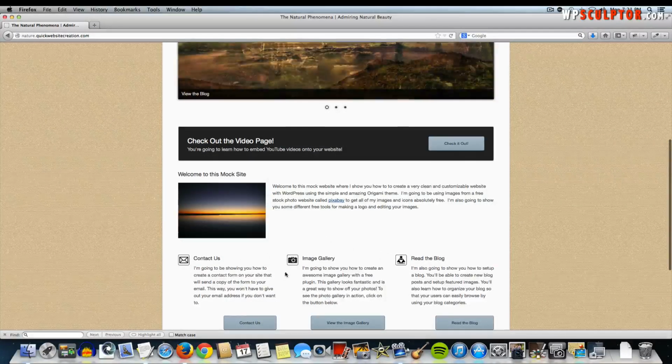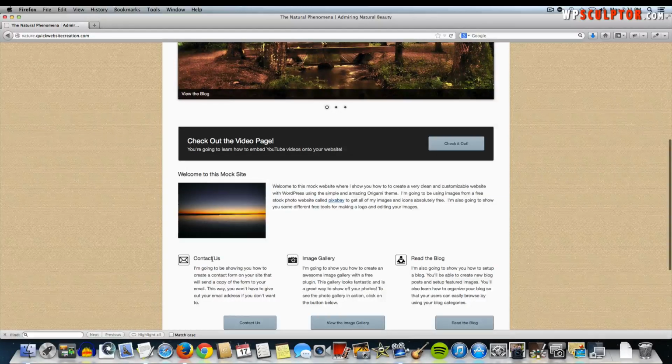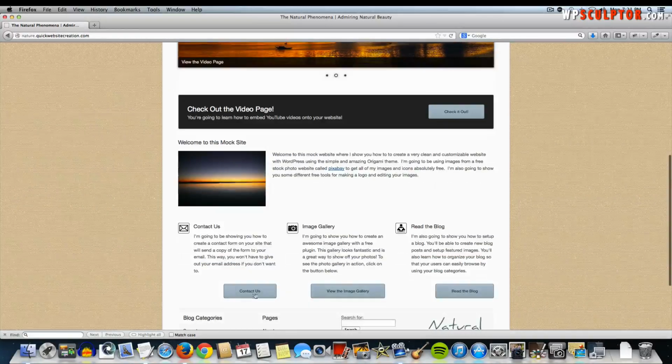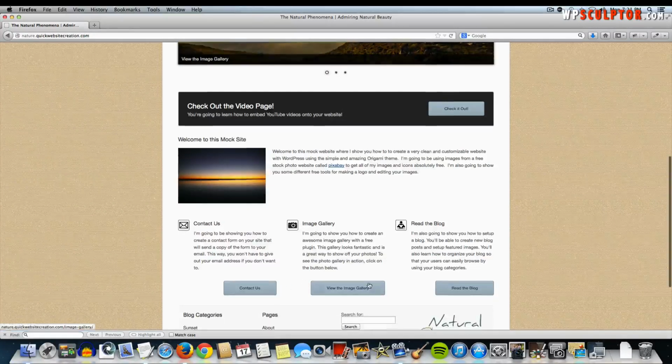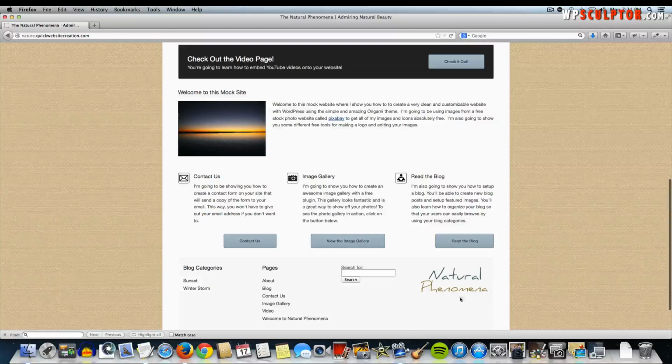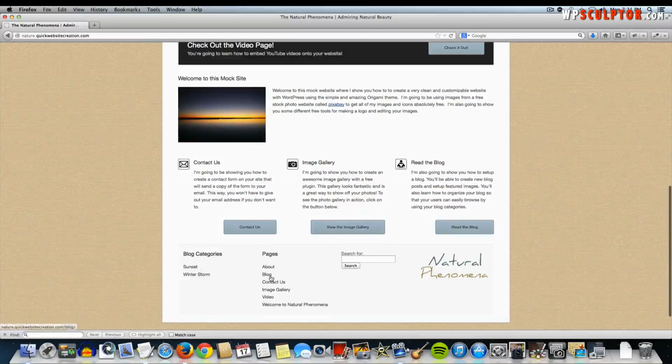So I'm going to show you how to get these icons and add this text with a title and an icon, and then I'm going to show you how to add these buttons, and these buttons lead to these individual pages. And then I'm going to show you how to set up your footer widgets, just like this. These are called widgets, and I'm going to talk about what widgets are and how you can use them.